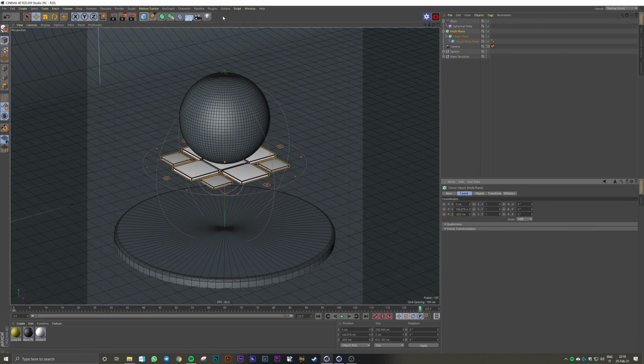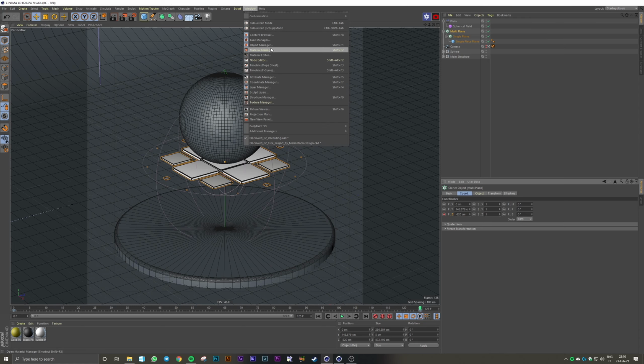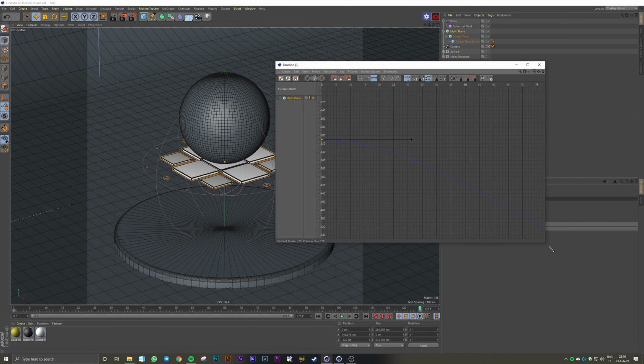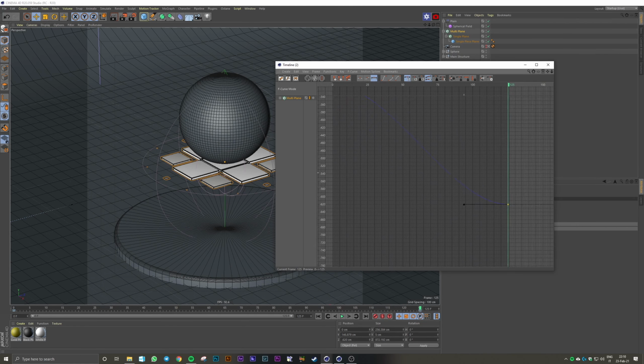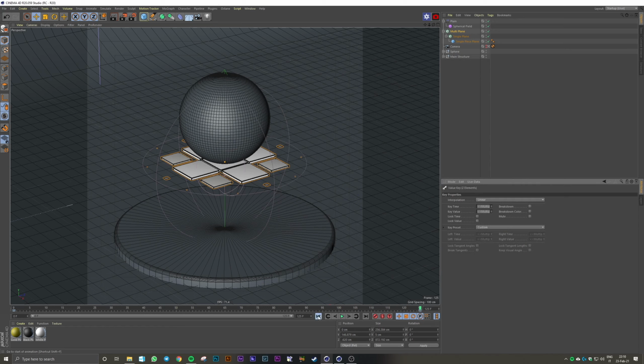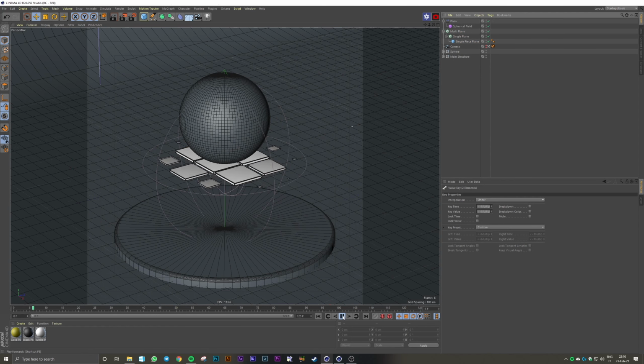So click again a keyframe to confirm the transformation, go to the curve timeline, then select both keyframes and select linear, so the movement will be linear. See? Okay, maybe it's very slow, but it's looping. This is the effect we want to create.